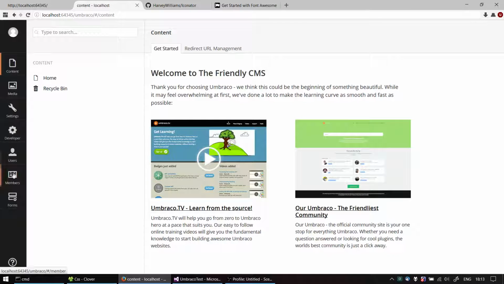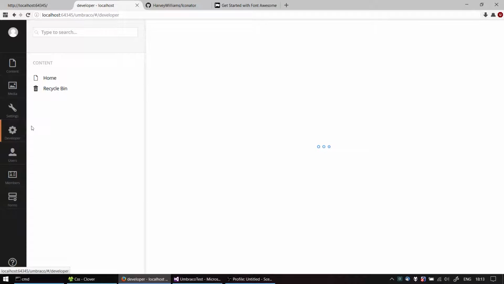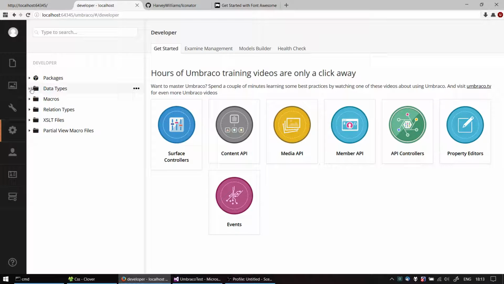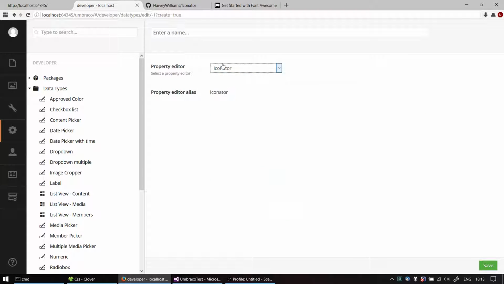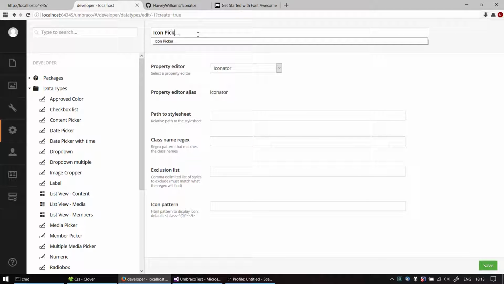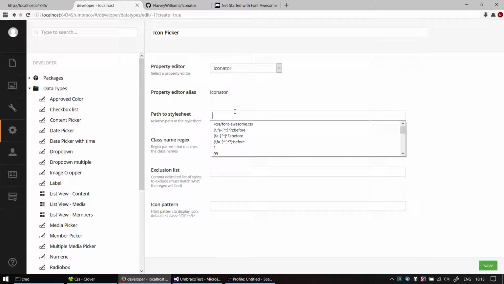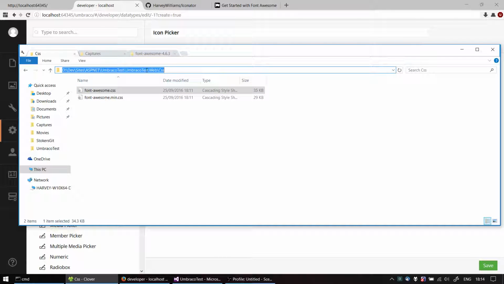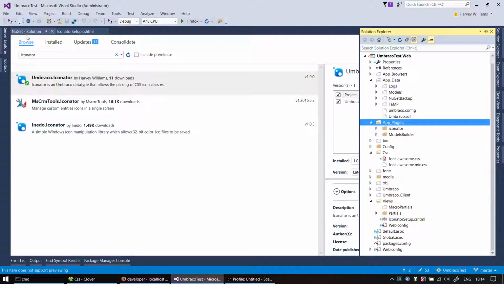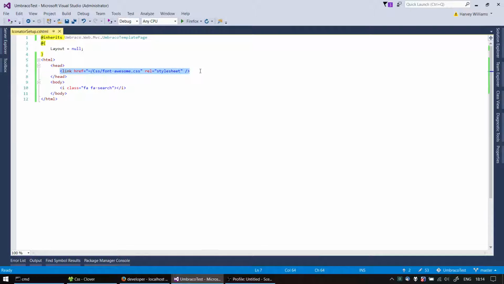If we then go to here, we need to set up a new property editor, or data type, for Umbraco. So hopefully in here now, yep, we can see there's Iconator. I'm going to call this icon picker. And we need to link to our style sheet. My browser's remembered what I've typed before. So at the moment this is just going to be CSS/fontawesome.css. It's basically the same as it should be here. This ref should be the same as that.